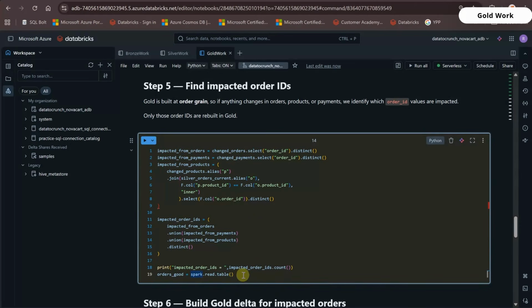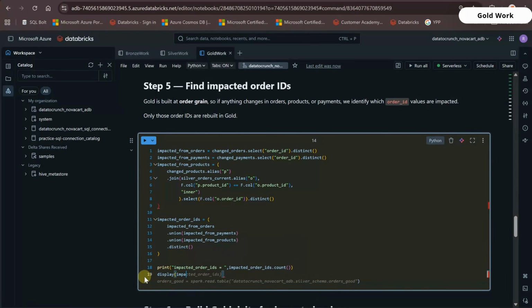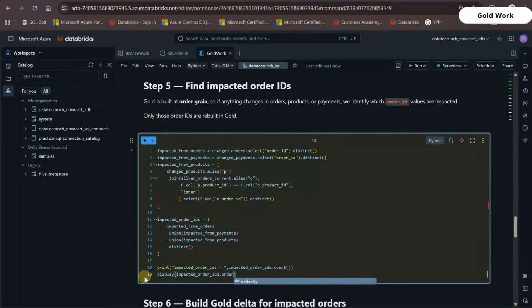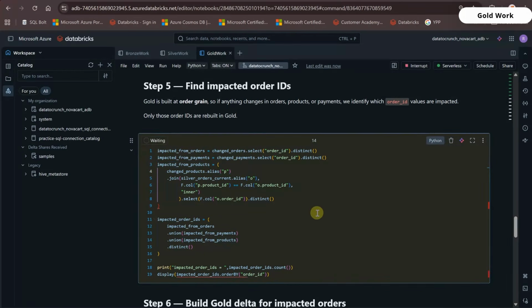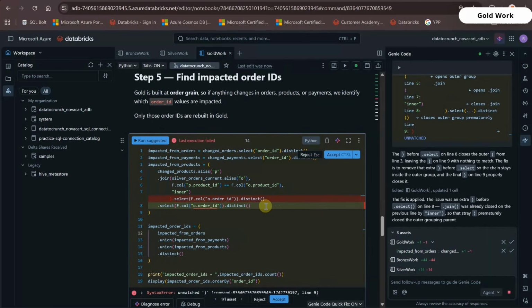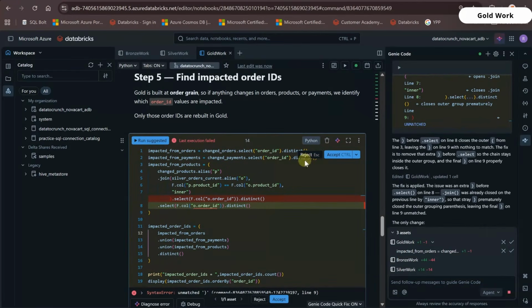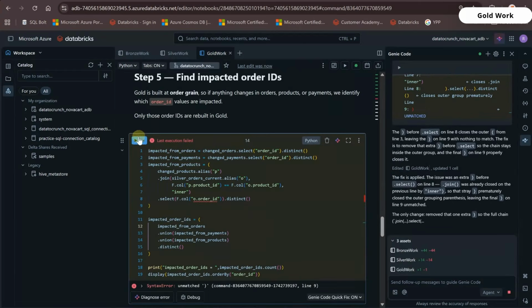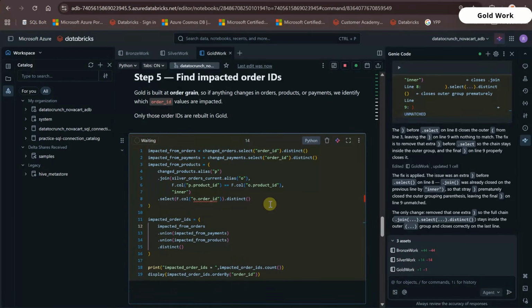And then use the display function here: display impacted order IDs dot order by order ID. Now let's just check this cell. So here this is the change which we need to do. I'll accept the change and I'll just run again.